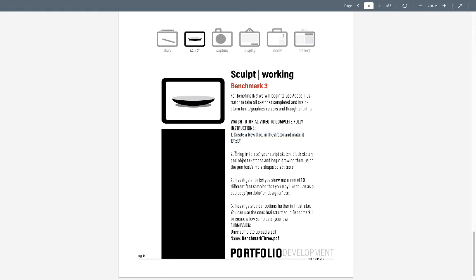We're going to then bring in our sketches, or place our sketches. That's Command-Shift-P. In InDesign, we know Command-D, or I guess it would be Control-D if you're on a PC. Now it's going to be Control-Shift-P or Command-Shift-P, depending on Mac or PC.